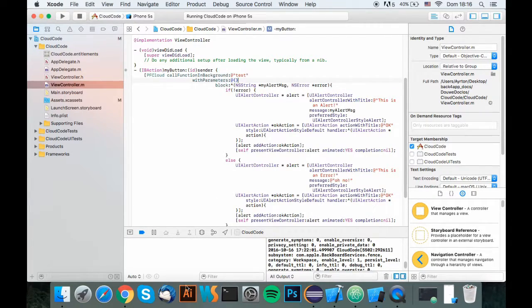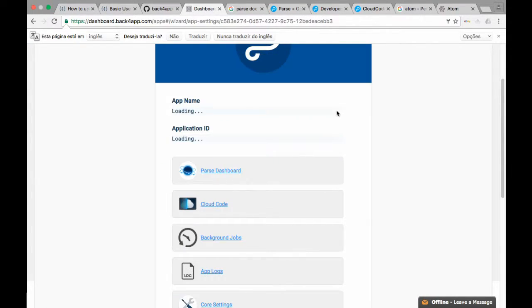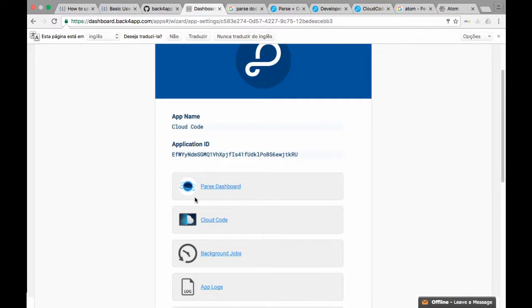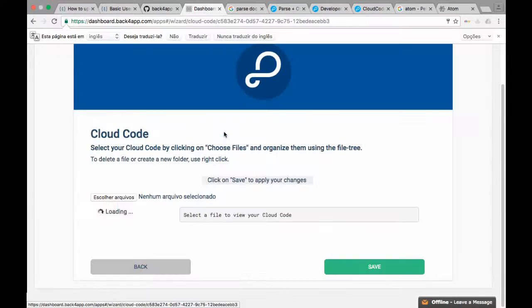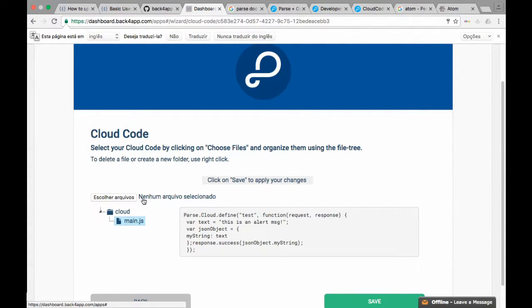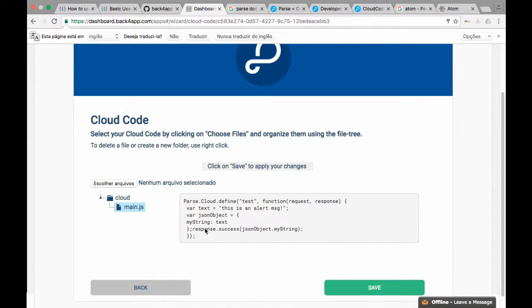So let's take a look at the CloudCode. To get into this interface, you just need to go to your app's API dashboard and click CloudCode. Here I added a file called main.js. To do that, you just press add file. I added main.js, and this is my main.js.